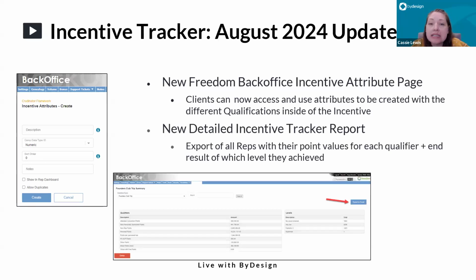And we have a new detailed incentive tracker report coming out as well that will allow you to export the details for all reps with point values, where the points are coming from, the end result of what they achieved, and so on. So this will help your team to really work with the data, identify those target groups of reps that you want to reach out to and encourage more activity, and so on.